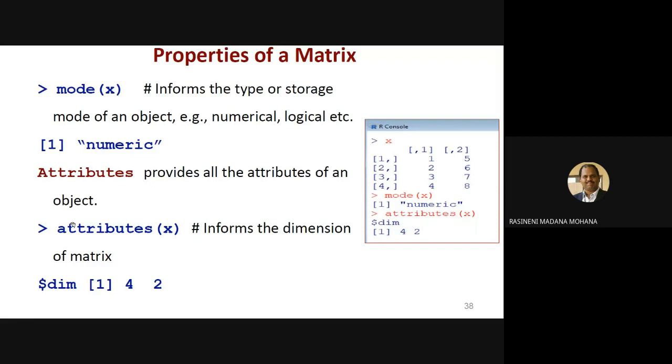Then one more command, attributes, provides all the attributes of that object. For example, you can run attributes of x, which gives the dimension: $dim, 4 comma 2. So this will be the output.